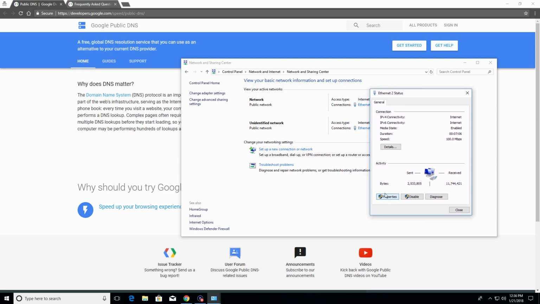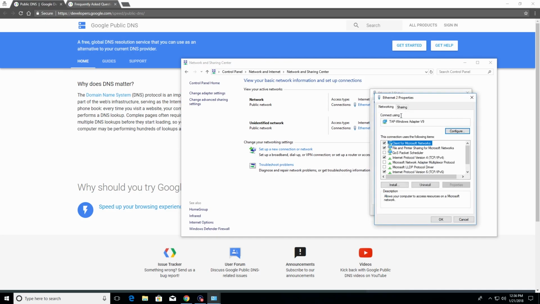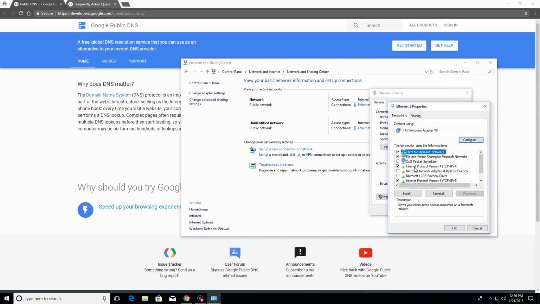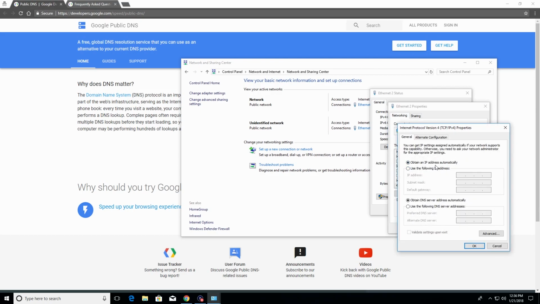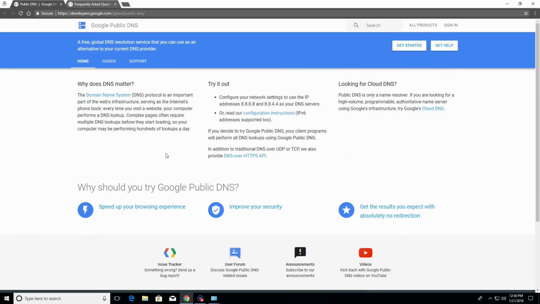You'll want to come down here and click on Properties. And in the next little window, look for where it says Internet Protocol Version 4. And you'll just want to double click on it. And here is where we can change the DNS server or settings. What you'll do is you'll come down here and select the second option that says Use the following DNS server address. Now, to get the Google address, it's listed right there.